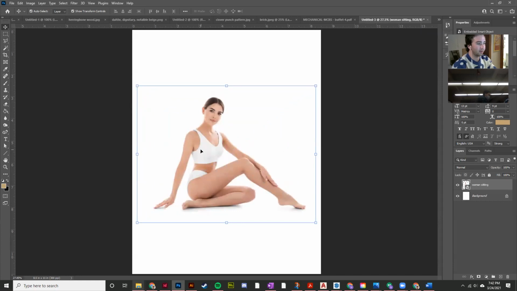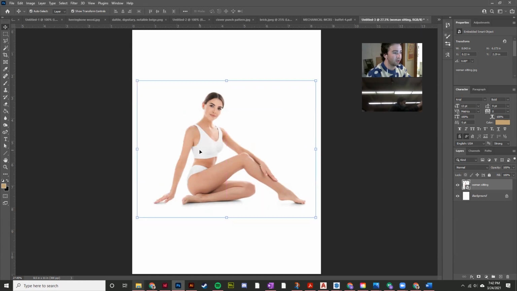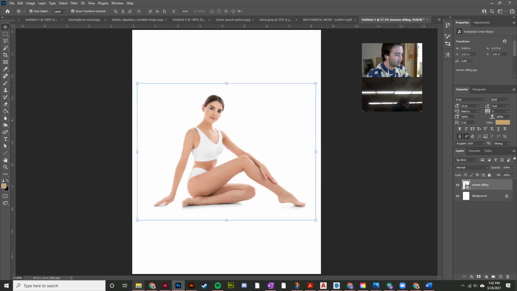Her outfit is fairly blank, which is what attracted me to it. So I know I can kind of Photoshop the things I want around it. It also has a white background, which makes it easy to isolate if I want to put something in the background.